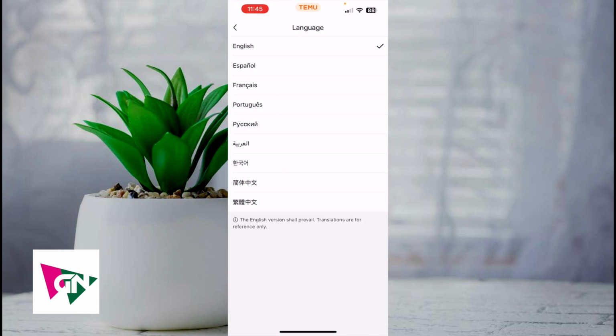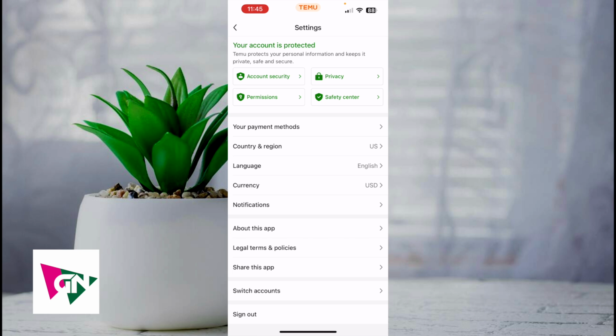Now, once you click on language, you'll see that you'll be able to change the Temu language to Spanish, French, Portuguese, and more. Go ahead and select the language that you want to be reading Temu in. So with that right there, guys, is the best and easiest way that I know of to actually go ahead and change your language on the Temu shopping app.